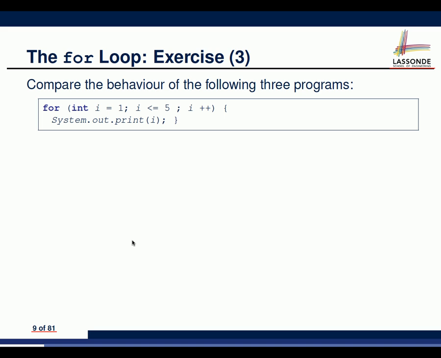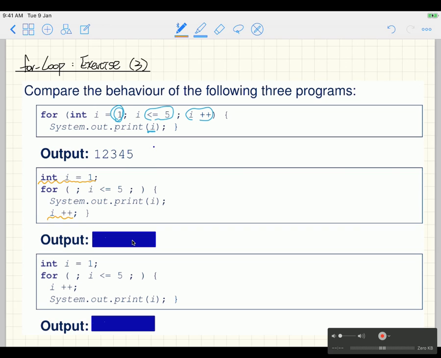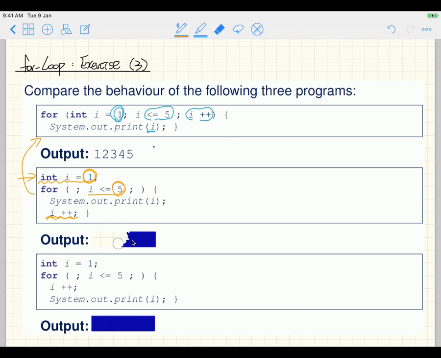What about the second program? The second program is simply a rewriting of the first one. We have this particular initialization, and then this particular increment at the end. As we said before, they are completely equivalent. So for this program, the initial value is simply 1, then less than or equal to 5, and then i plus plus. It should be equivalent to the first one, just a simple rewriting. What we have is simply 1, 2, 3, 4, 5. The first two are easy.